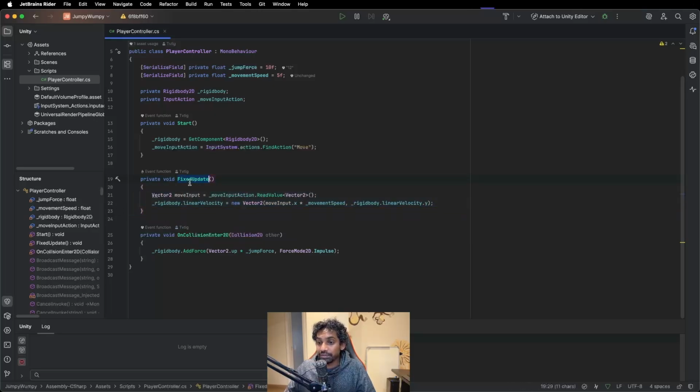So we'll just reference Unity's FixedUpdate function. And in here, we'll get the move input vector. So we're going to get a Vector2 out of the move input action. And we're just going to call moveInputAction.ReadValue, and it will return a value of type Vector2. And then to our Rigidbody, we can just modify the linear velocity.